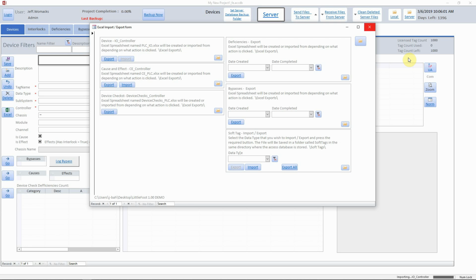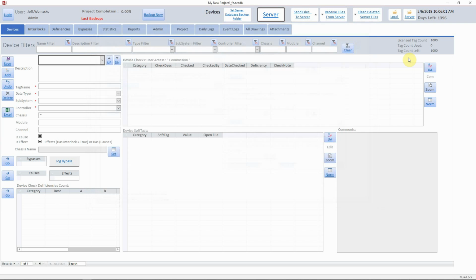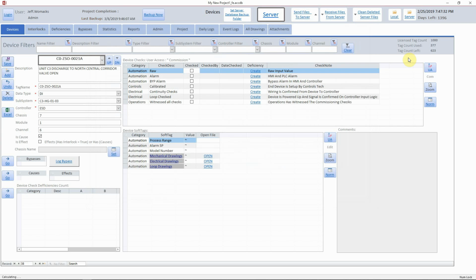The next step is that it'll update all your tags into the database, and it'll automatically create your device checks and soft tag values according to the data types that you have. So it's just processing, and there it goes. This tag here that it imported is a digital input, and it automatically added all the checks for digital input and all the soft tags.